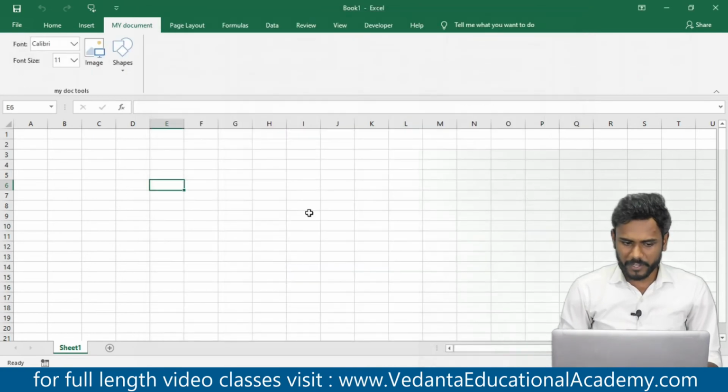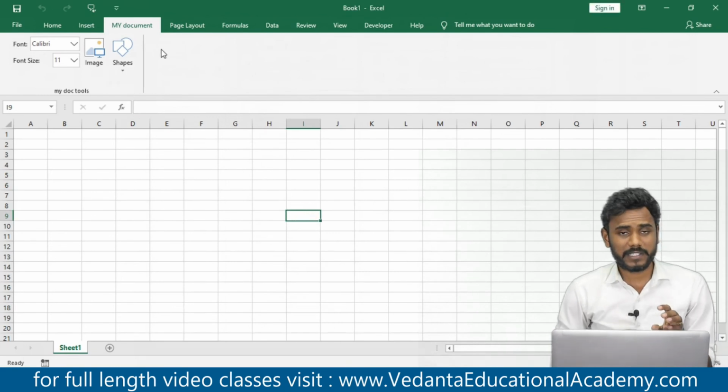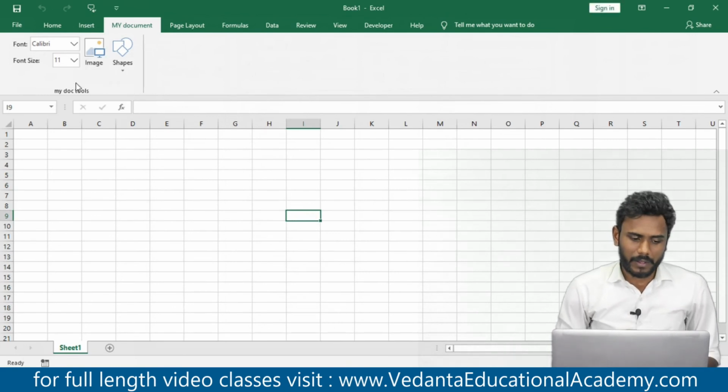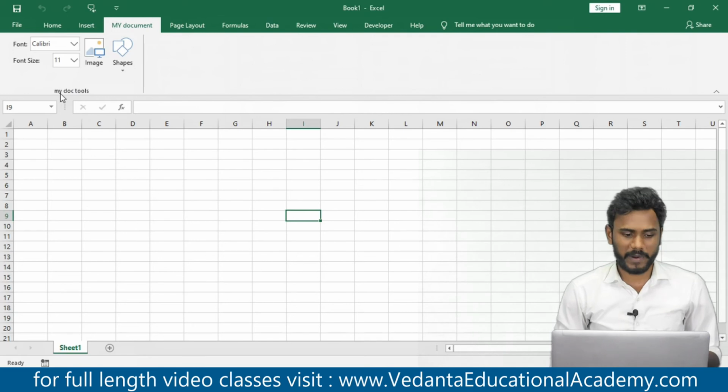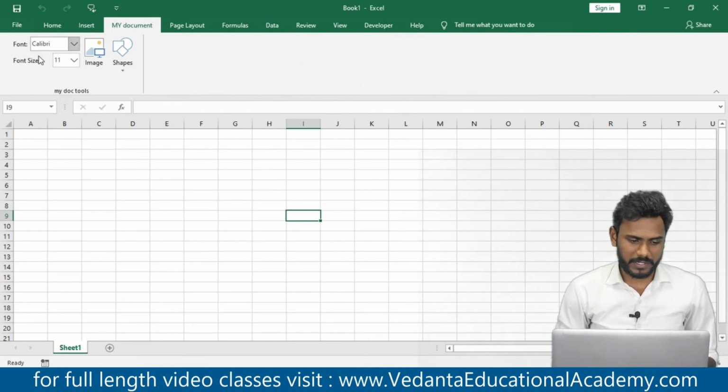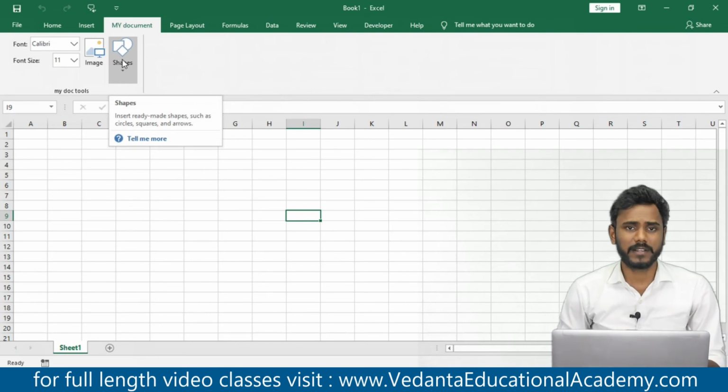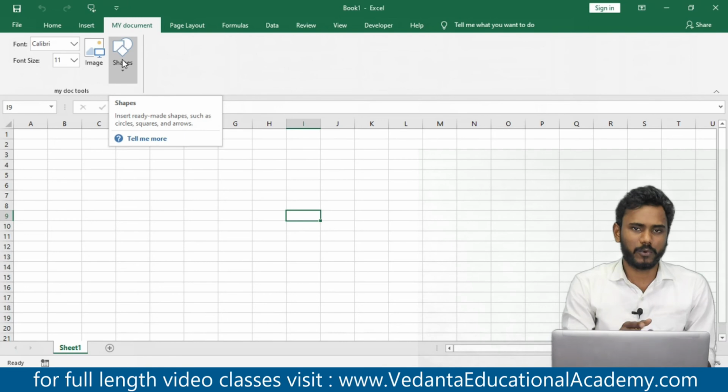then simply click on OK. So now here you may see that yes, we just created a new tab with the group name of my document tools and we added font size, image and shapes. So this is how we create new tabs and we add groups to the tools, right?